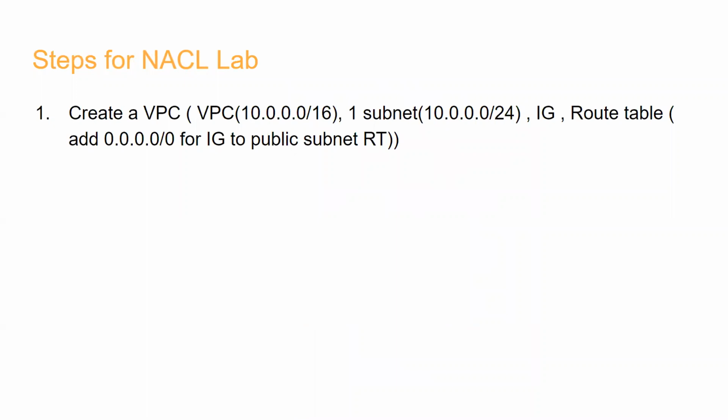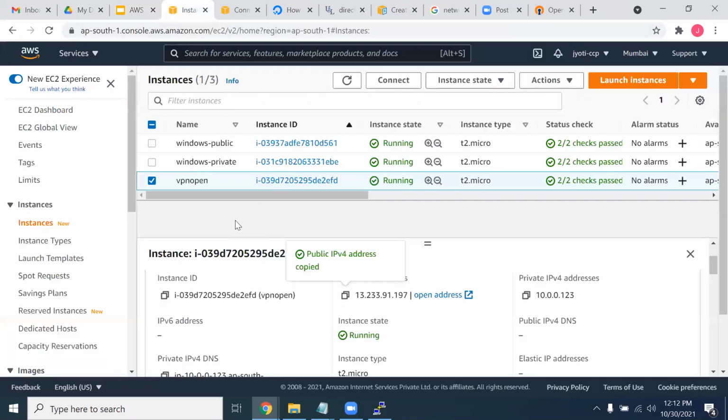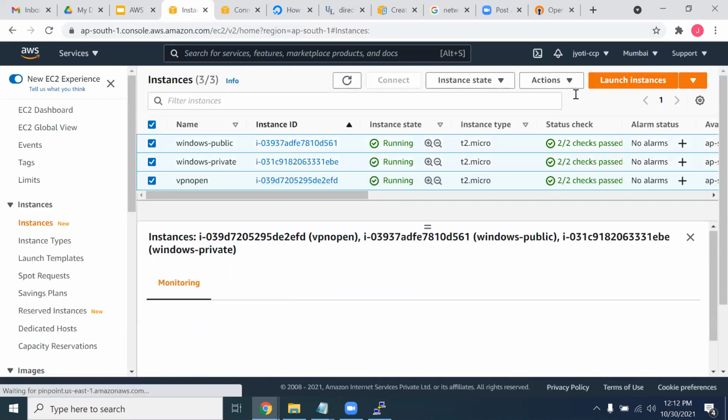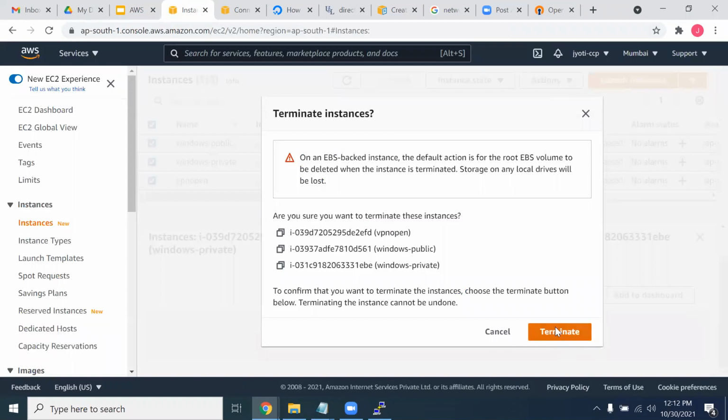So let's move to our first step. As usual, we'll create a VPC. We'll have one subnet, we'll have an internet gateway, router. So here today, with this exercise, we are not talking about public private subnet. We are talking about the firewalls which we can have at the instance level and at the subnet level. What I'll do, probably I'll terminate this also parallelly.